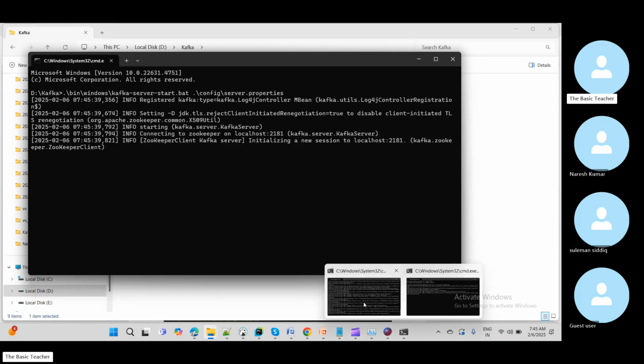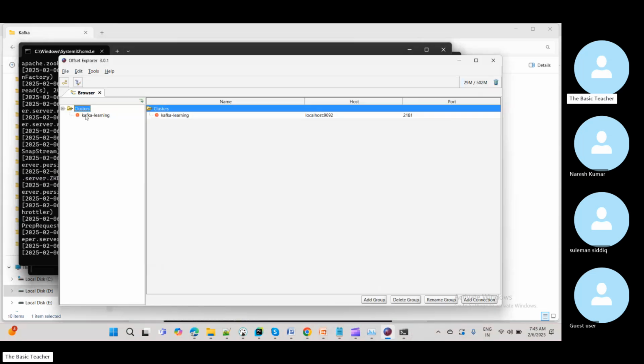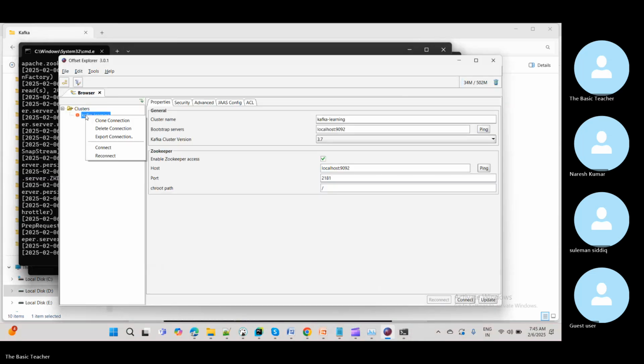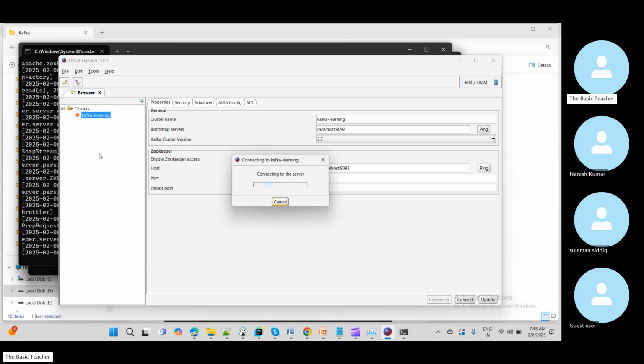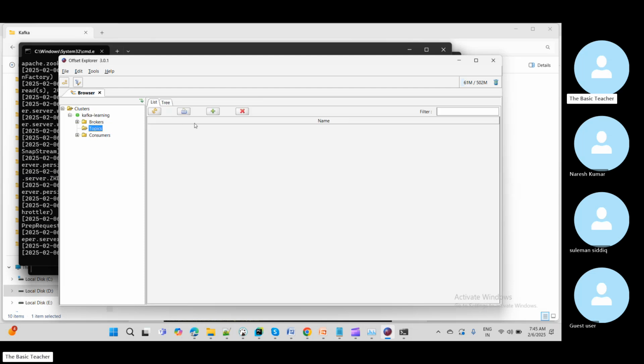Now I will check if Zookeeper is running fine. Okay, now it is okay. Then I need to come here. I will refresh this connection, reconnect, and it is done. Topic, there is no topic as of now. So let's have the topic.